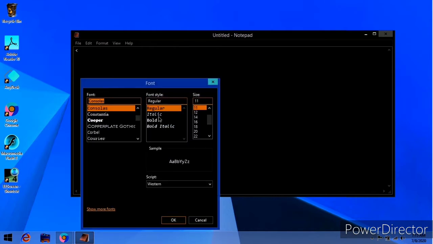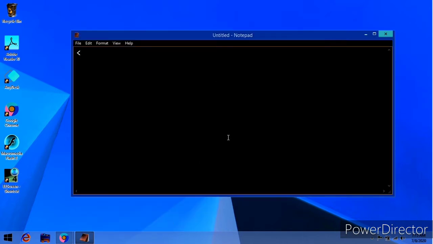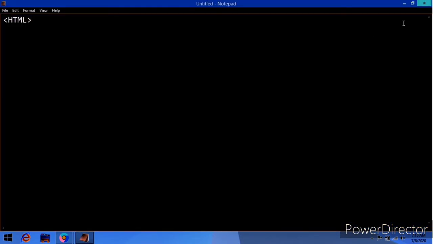HTML. HTML. Please be active so that I can also know that you are there. Okay, are you able to view it? Yes, sir. Is it clear? Yes, sir. So I'm showing you how to create it.